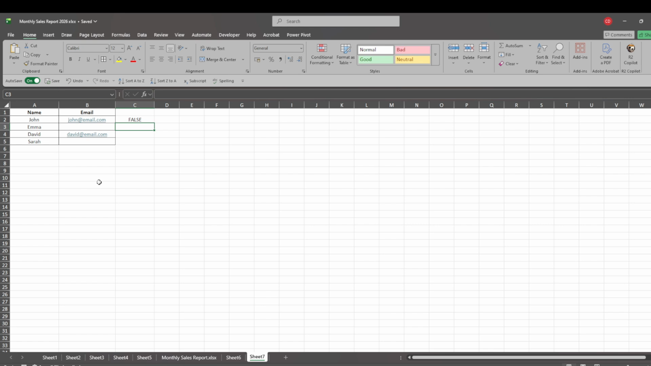If B2 contains an email address, the result will be false, because the cell is not blank. If the referenced cell has no content at all, the result will be true. This makes it very easy to review your data without checking each cell manually. Once the first formula is working, drag the fill handle down through the remaining rows in column C. This copies the formula and updates each row automatically, so Excel checks each corresponding email cell in column B.